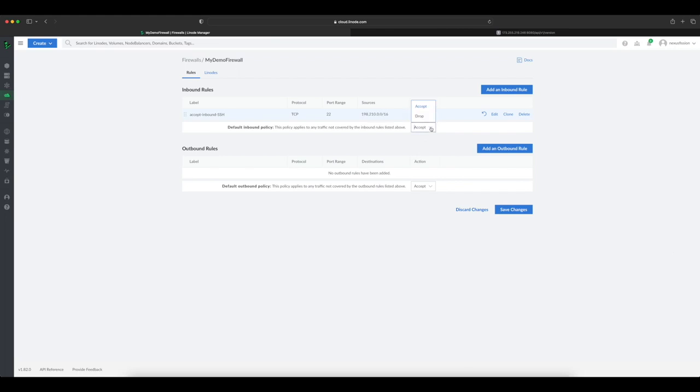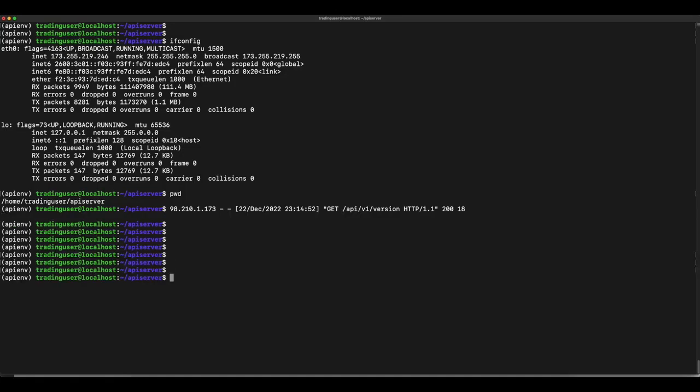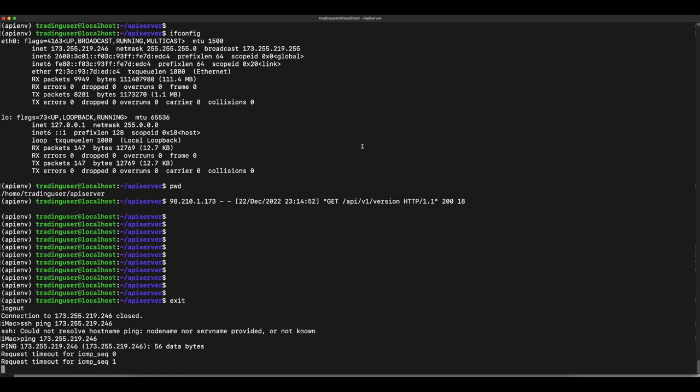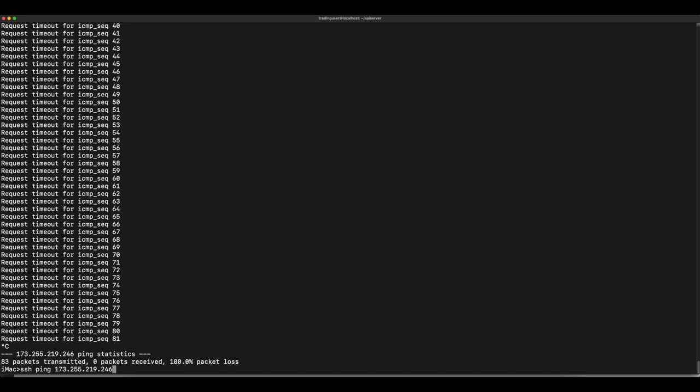By default the firewall accepts everything, but we need to change it to drop, so only the rule match will be allowed. Now, let's check if it's working fine. Ping the IP address. Good, it does not work, since we added a rule only for SSH and not for ping traffic. Let's try SSH now.